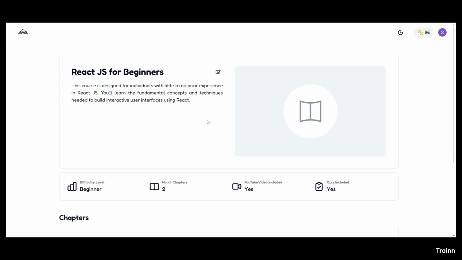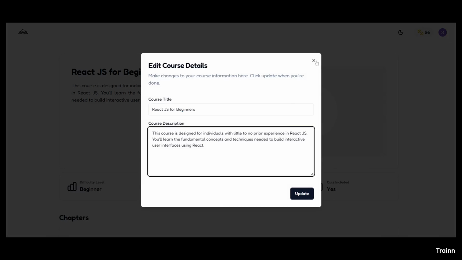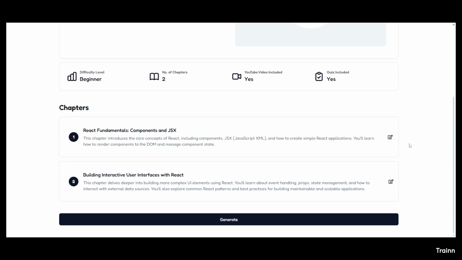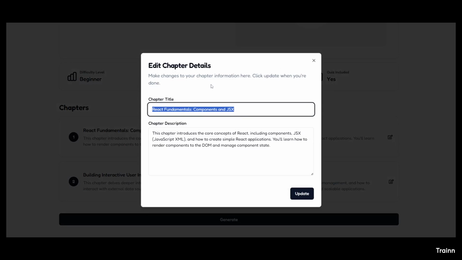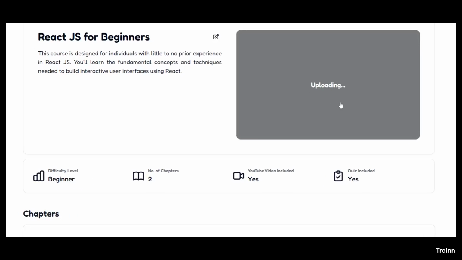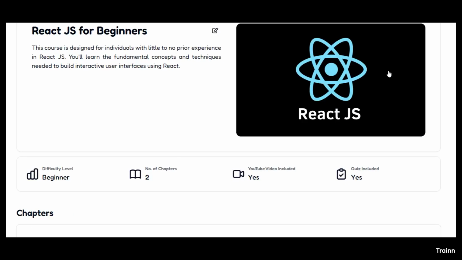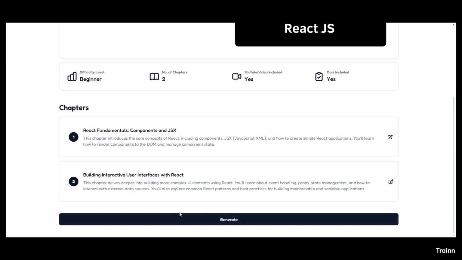So, on this page, if you want, you can just update the title of the course and description also. For now, I'll just leave it blank. And here also, you can do the same. And if you just click over here, you can upload an image of the course. I'm just uploading an image for the course, and click on the Generate button. And let's just wait for a few seconds.